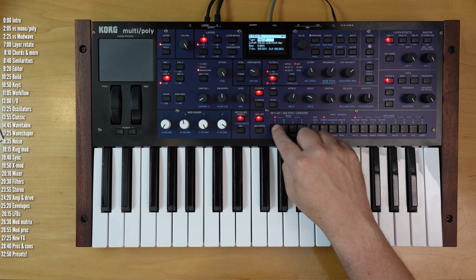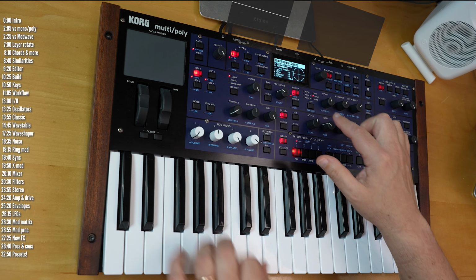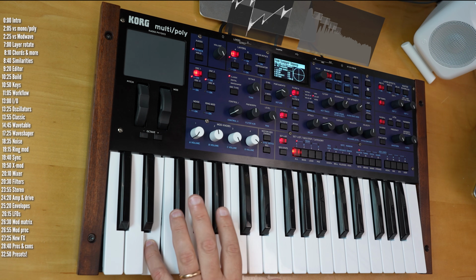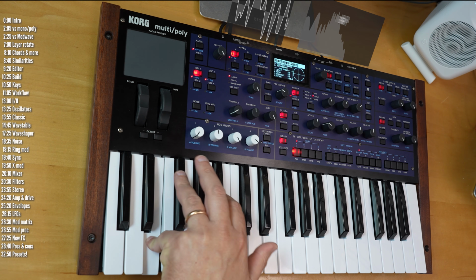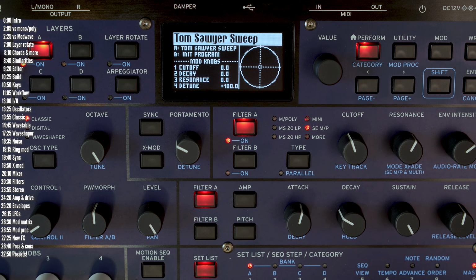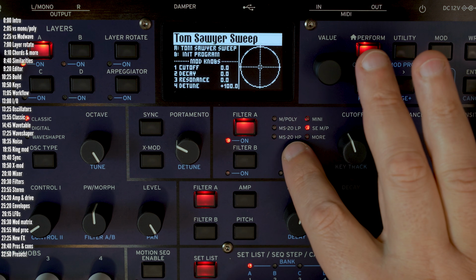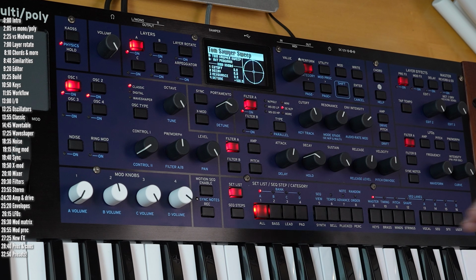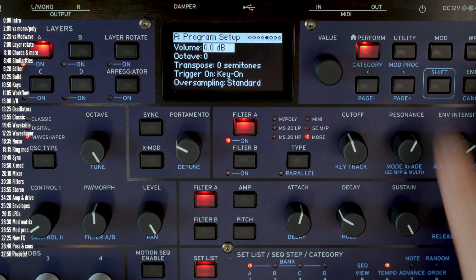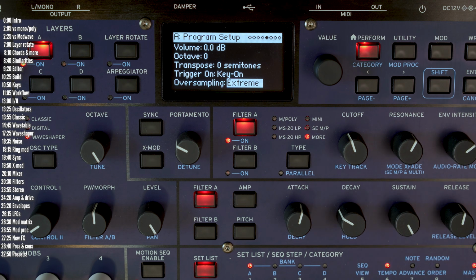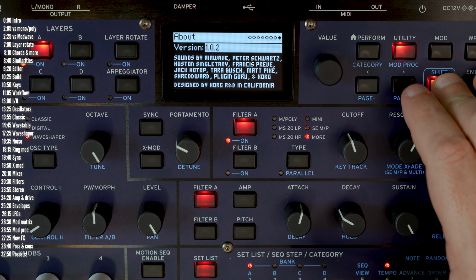Multipoly also has a few new filter models, including an SEM model, a Monopoly model, MS-20 models. These and others are also available on the Modwave. However, Korg says they've been rewritten, and you can also run them at a higher sample rate. Additional oscillators and oversampling may be at the expense of polyphony though.